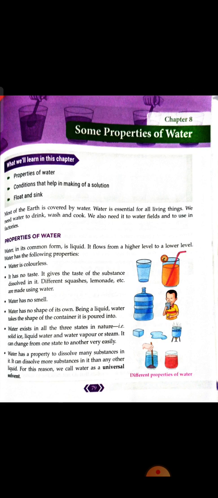As we all know, most of the earth is covered by water. Water is very essential for all the living things on the earth, whether it is plants, animals or human beings. We need water to drink, wash and cook. We also need water to water the fields and to use in factories.